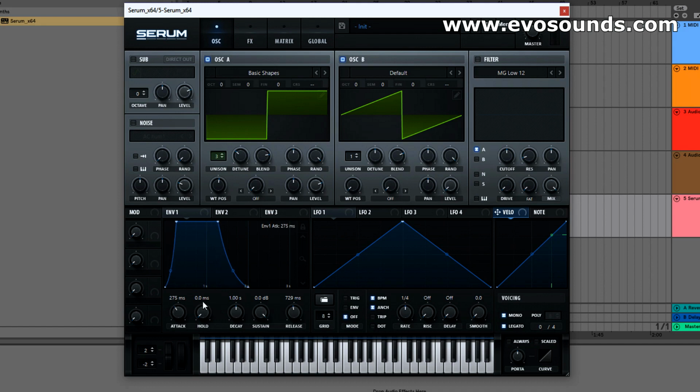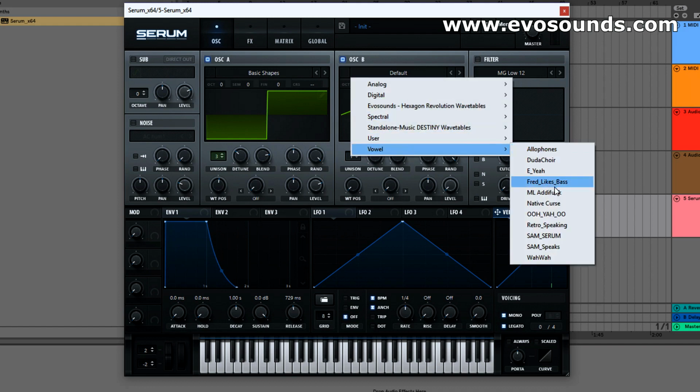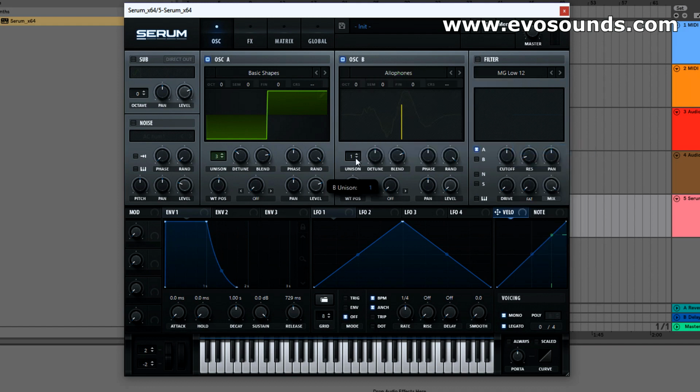A bit of attack for more of a flute-ish or pad-ish sound. And you can go from there. Another cool trick too is to add a vowel wavetable that you can layer with this guy with 8 voices detuned, and then you mess with the wavetable positioning on it with the triggers. With the mode on that LFO set to off, so it moves.